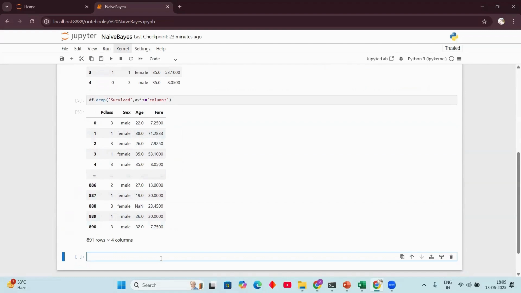From this data, I want to make dummy data for male and female. I don't want this fare and age like that. We can see here the sex column has only male and female. I don't want it like that. I want to separate male and female. How many males are there? How many females are there? I want the data like that. So for that I am creating dummy data.